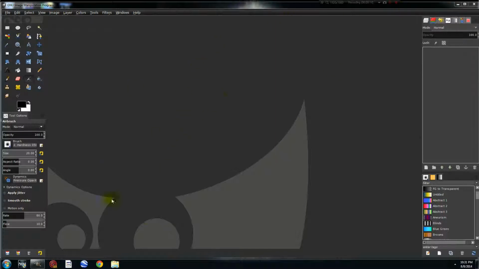So this is Gimp. It's actually a free program. I really recommend you download it if you want to follow my tutorials here. You're going to need to download it. And you basically just go on Google Chrome, you type in Gimp, and it's basically the first one.